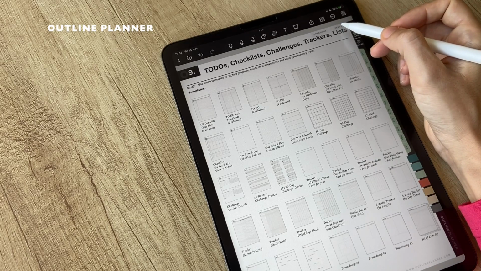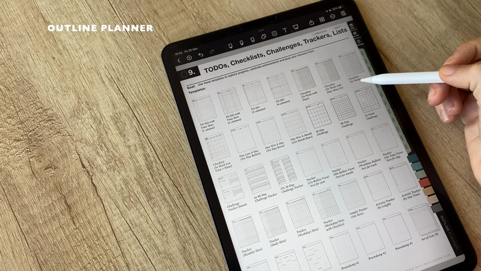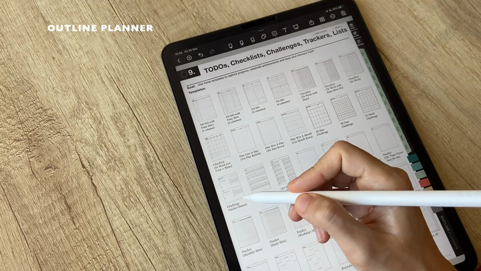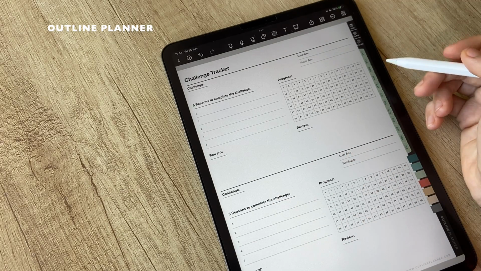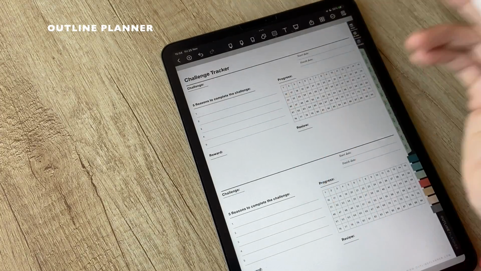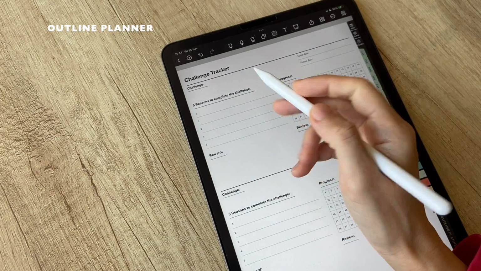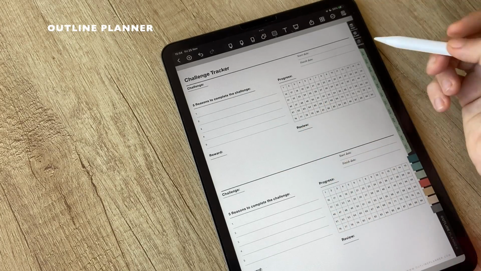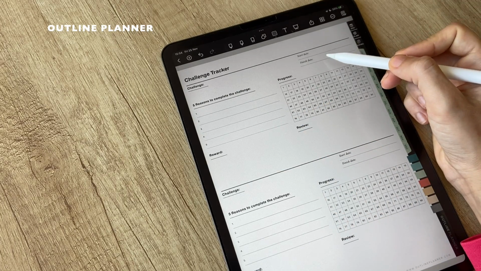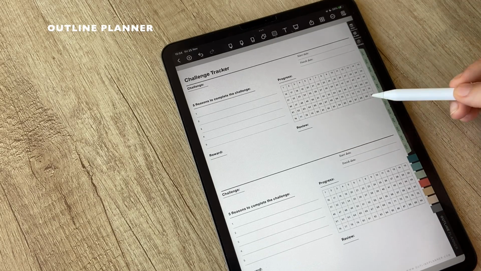And then the last section for templates is the to-dos, checklists, challenges, trackers, and lists. A lot of to-dos and trackers right here. I highly recommend you check this one, challenge tracker details. This is my favorite. And it has 2 challenges on one page. It's easy to fill in information. The challenge name, 5 reasons to complete the challenge, and the reward you're going to give yourself after completing the challenge, when you're going to start and finish the challenge, and track the progress for 90 days. And at the end of the challenge, review it right here in this section.